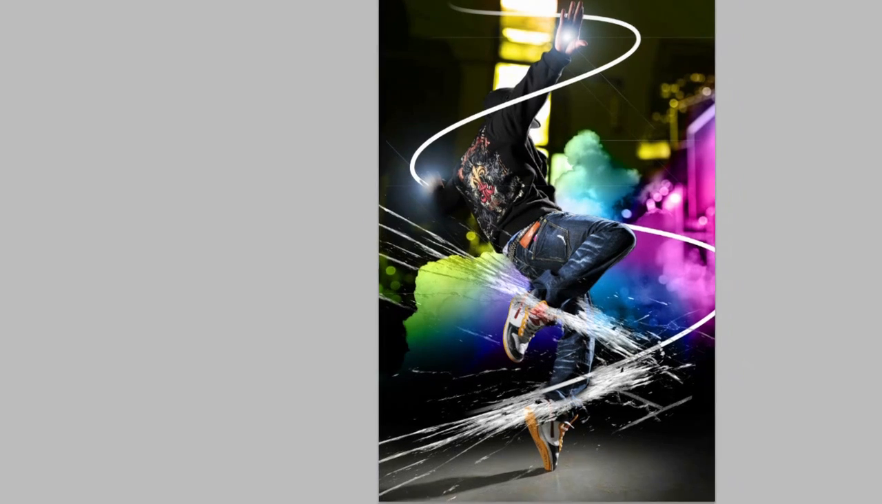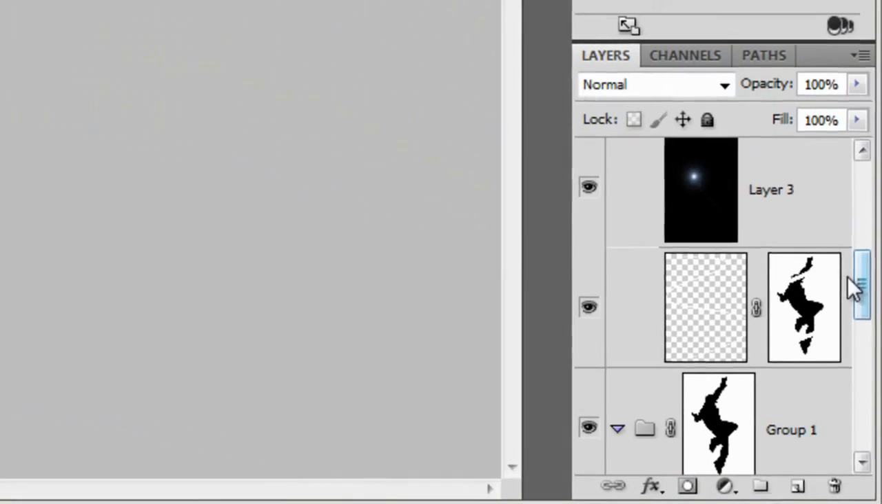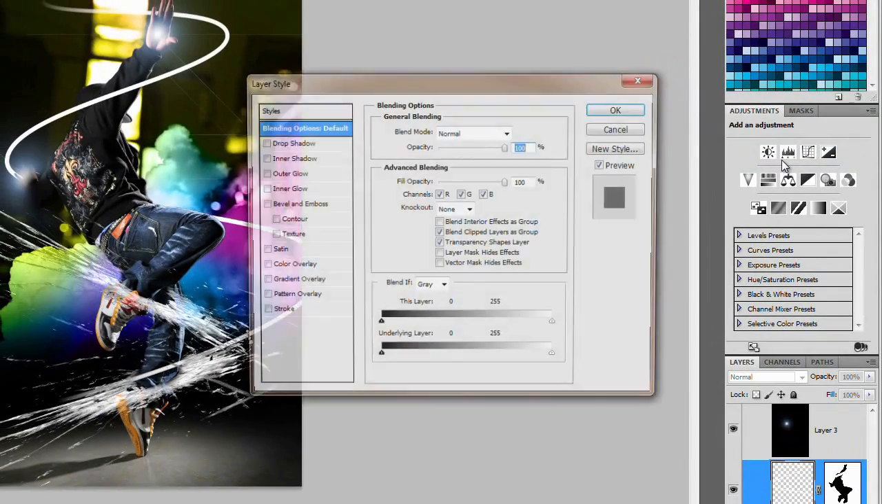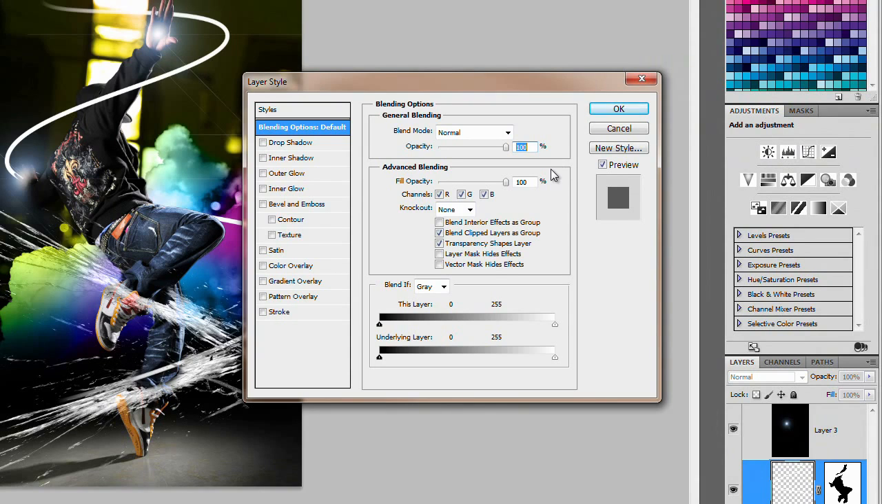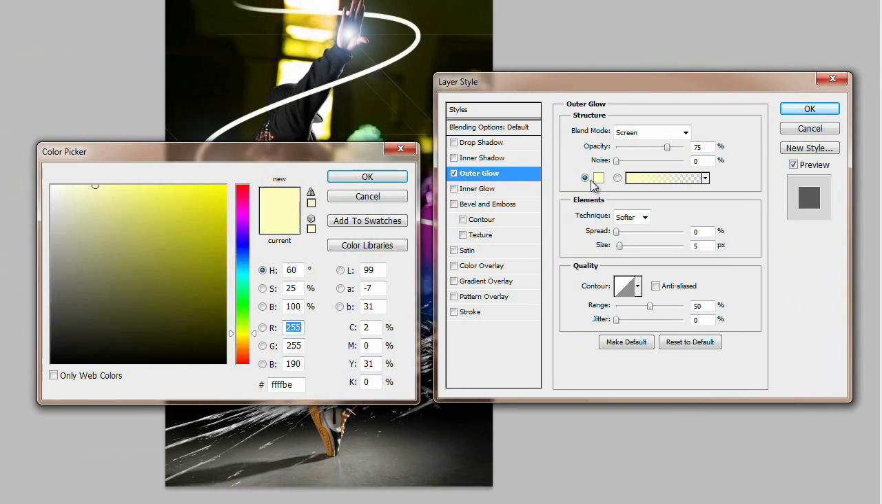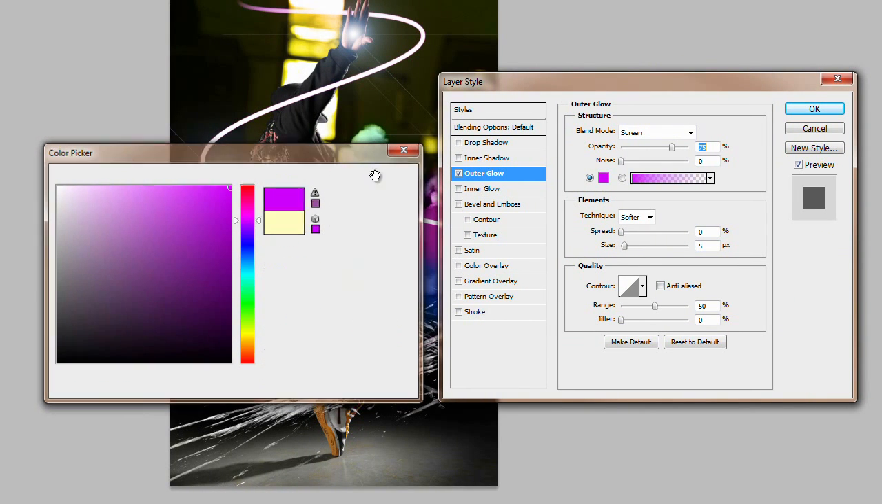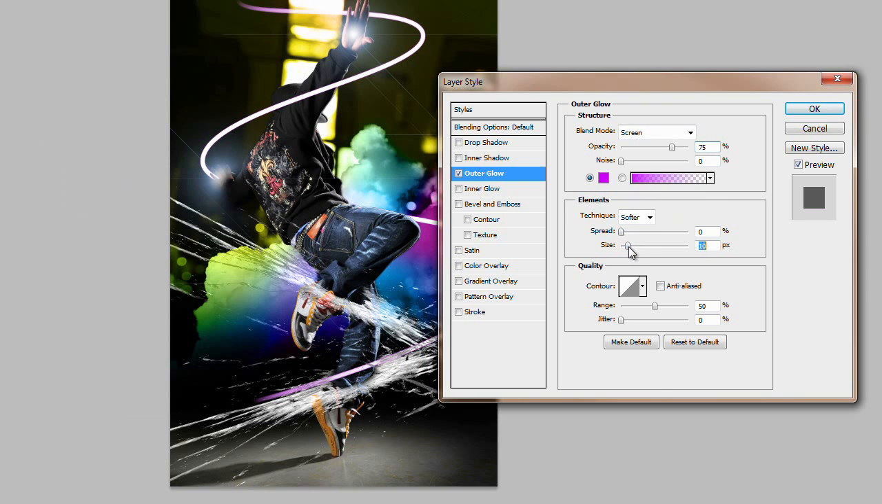Before we finish, we're going to pick a color for the beam of light. Right-click on the layer with the beam of light, then choose Blending Options. We're going to make it glow using an outer and inner glow layer style. First, click on Outer Glow to enable it. Select a color you want to use, then adjust the size. I'm going to make mine purple and set the size to around 45 pixels.